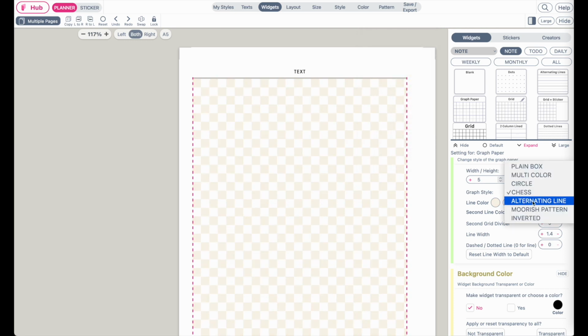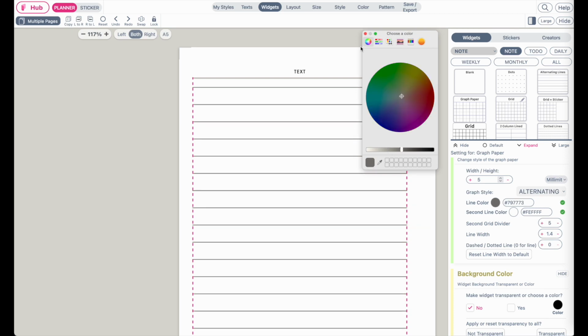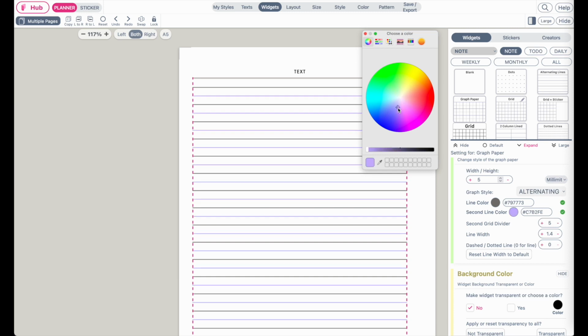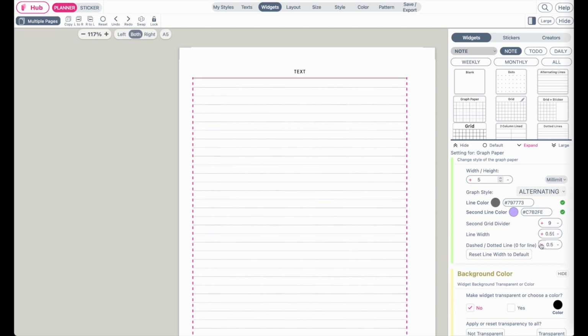And then we also have the alternating line. So here with the alternating line, you also have two color options. And then you can create something that looks like this. As always, you can also adjust the line width here as well, make it thinner or thicker. You can also have it dashed, or you can have solid lines.